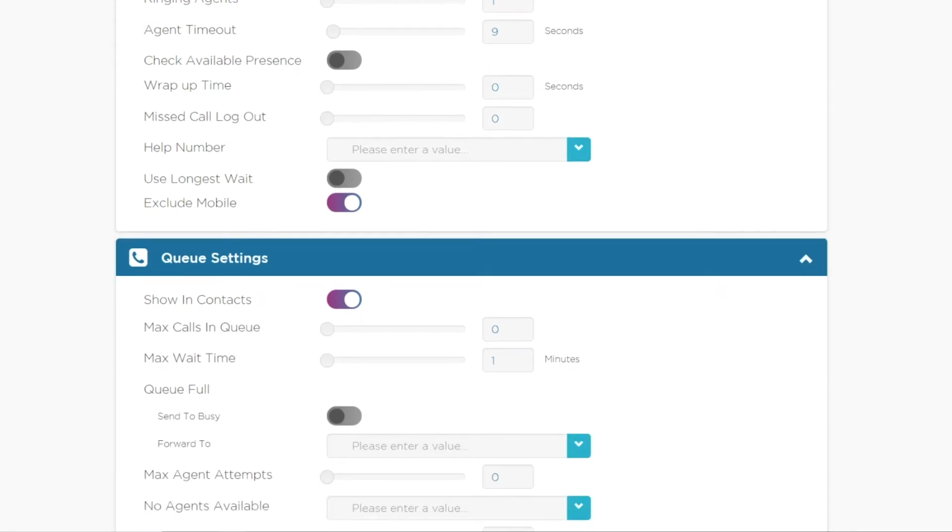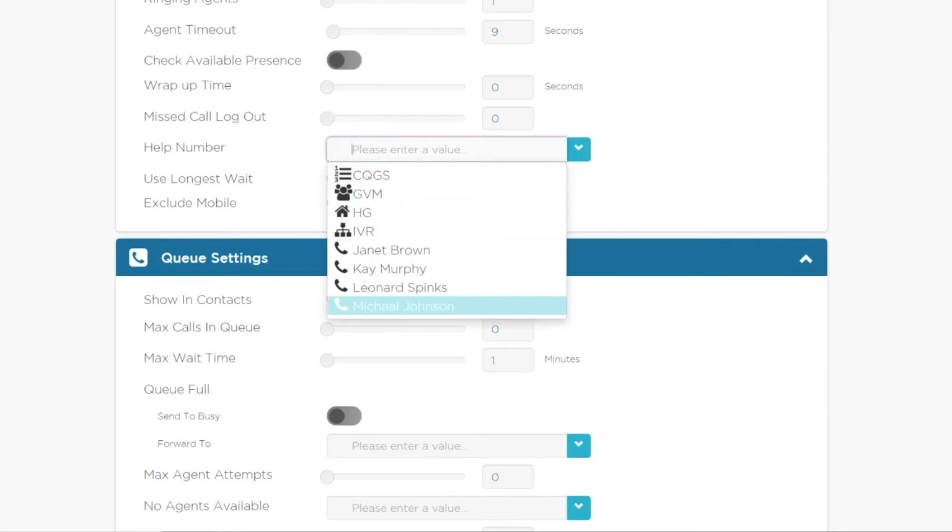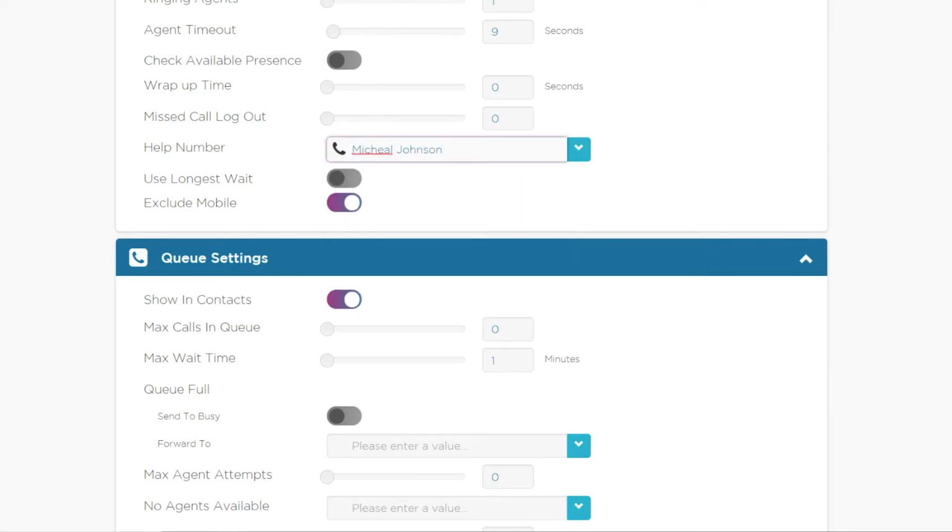Missed call log is the number of calls presented to an available agent that they do not answer before hanging up. Again, you can use the slider or enter in the value. If you leave this at 0, it will disable the function. The help number is a function for the agent to be able to connect to a supervisor if they require assistance. You can free type a number here, or you can use the drop-down box to select an internal number. This simply puts the caller on hold whilst they speak to the supervisor.